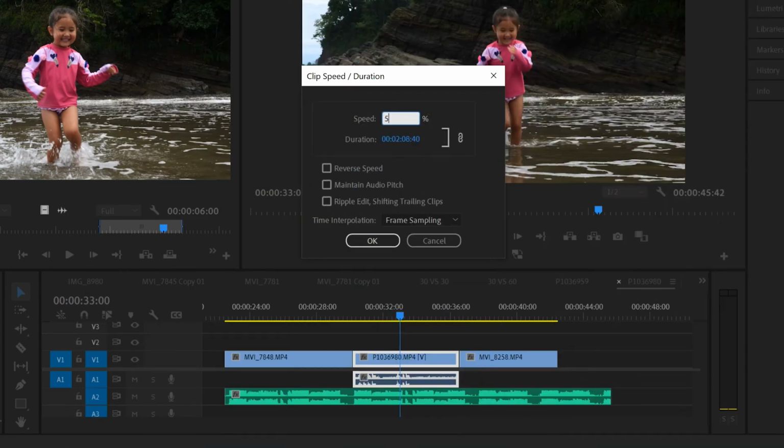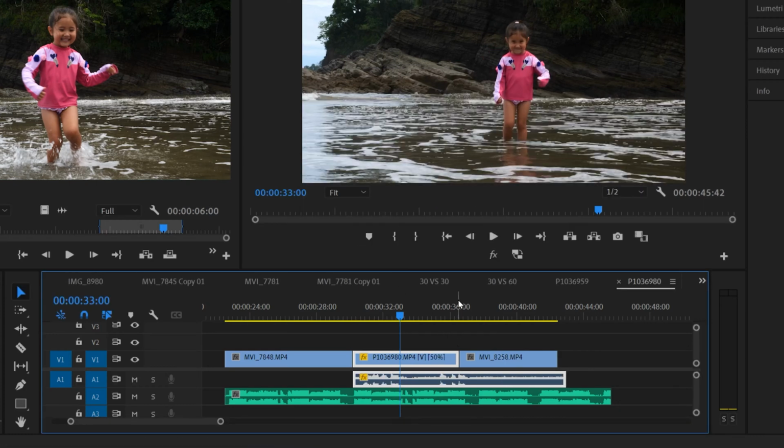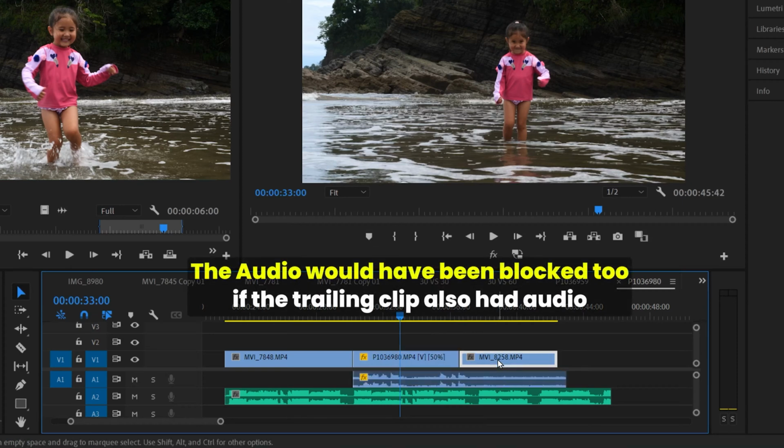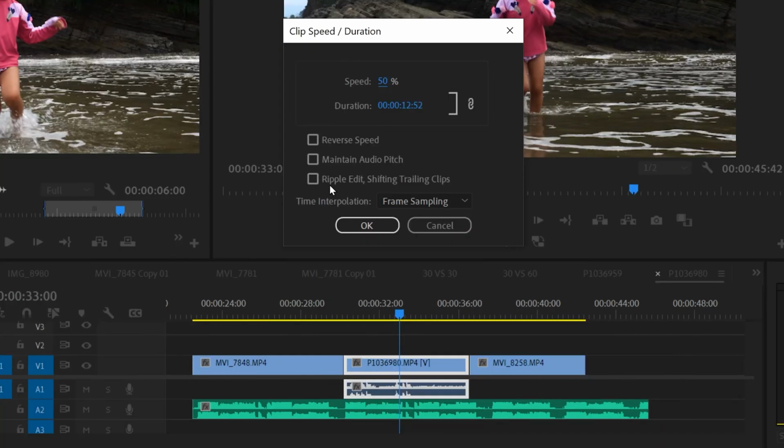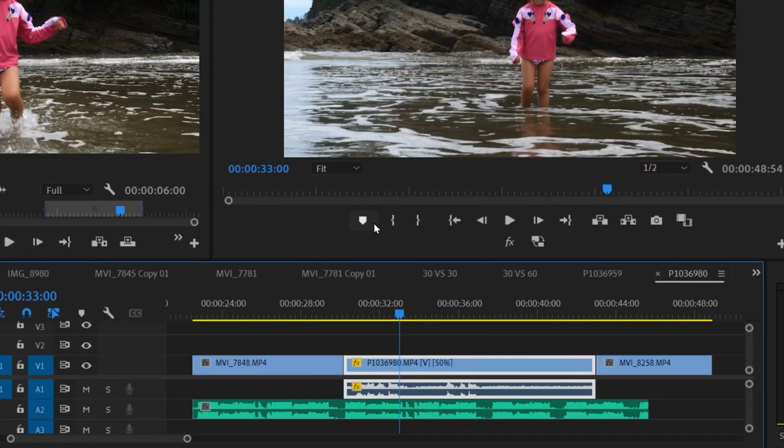Now, before I explain ripple edit shifting trailing clips, I want you to take note that if you put something in slow motion, but you have a trailing clip after it, it's going to get blocked. So the duration says over 12 seconds, almost 13 seconds here. But when I click OK, the video is going to get blocked because there's a clip in the way. But you can see the audio went the full distance. But now when I click ripple edit shifting trailing clips and click OK, it's going to move everything that was after it down to make space for this new clip.